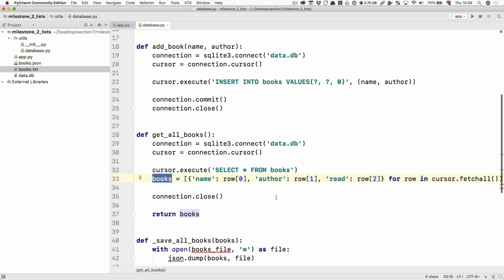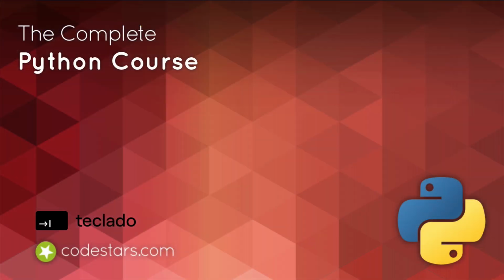Now that we've selected all of the books, we can go and look at the next thing, which is filtering for specific books using the where statement. Let's look at that in the next video.